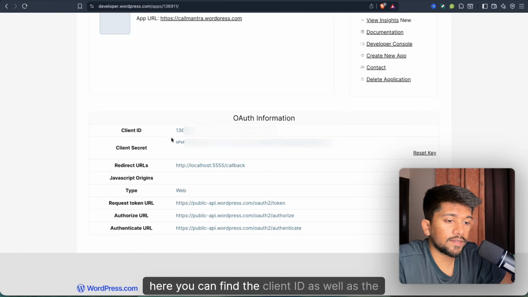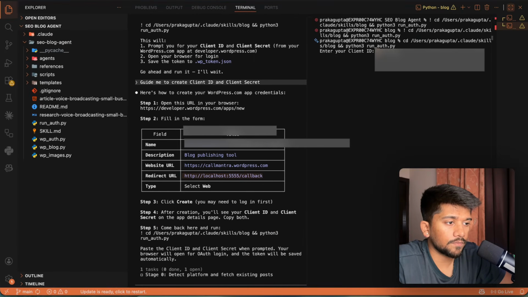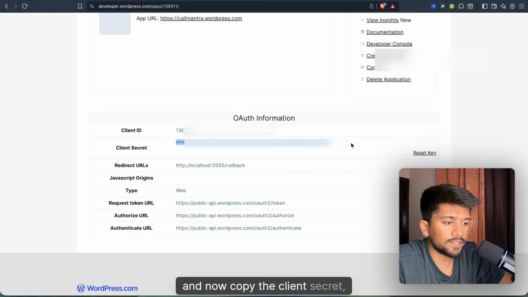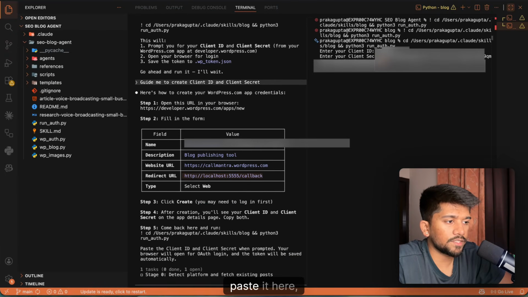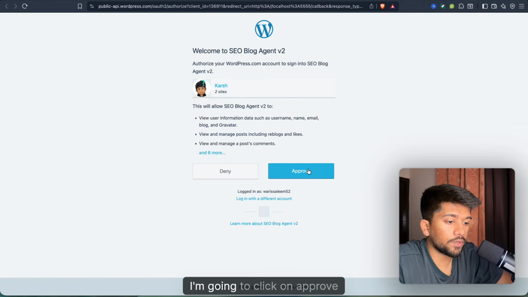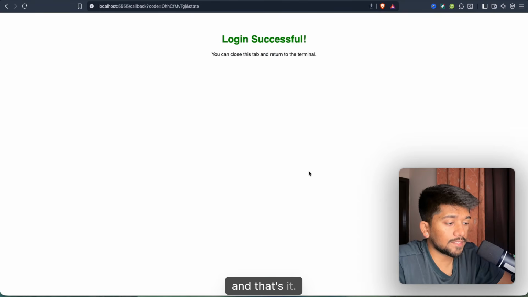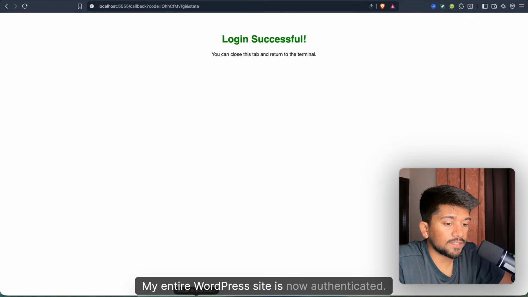And here you can find the client ID as well as the client secret. You can copy this, paste it here, click enter. And now copy the client secret, paste it here, press enter. Now the script opened this into my browser. I'm going to click on approve. And that's it. My entire WordPress site is now authenticated.